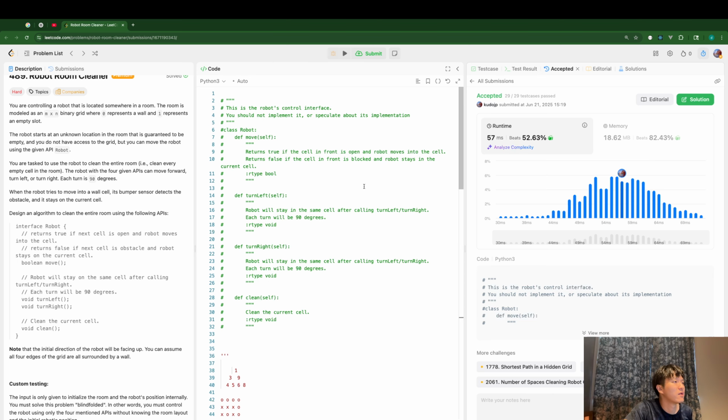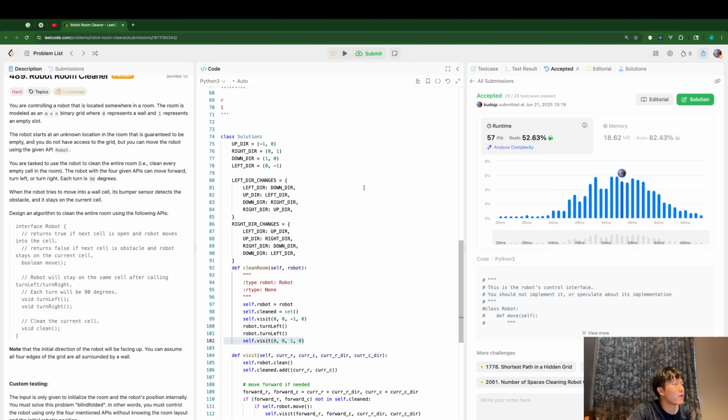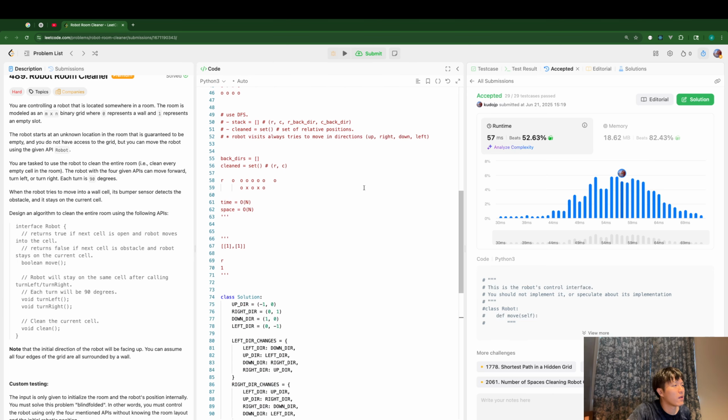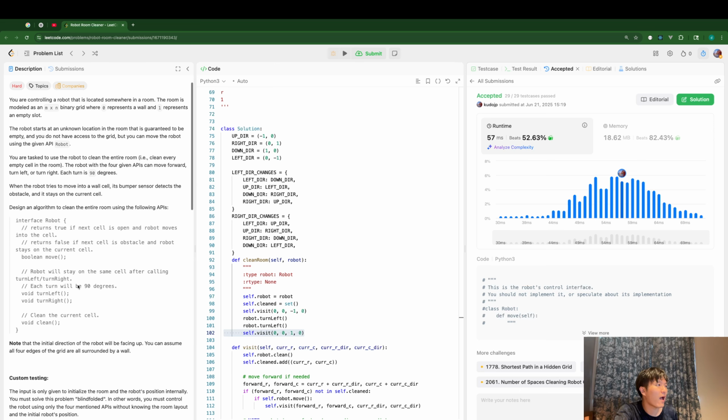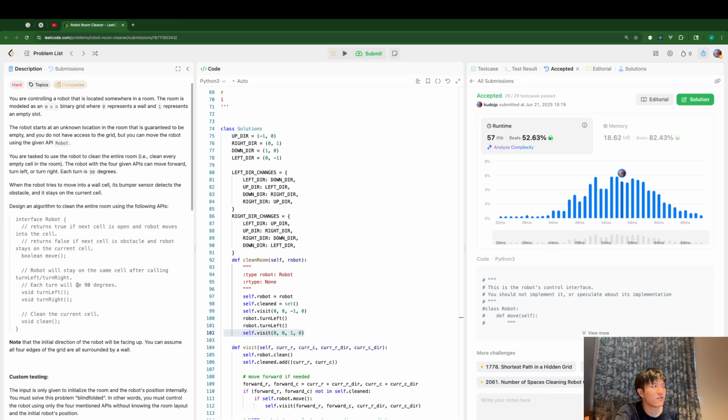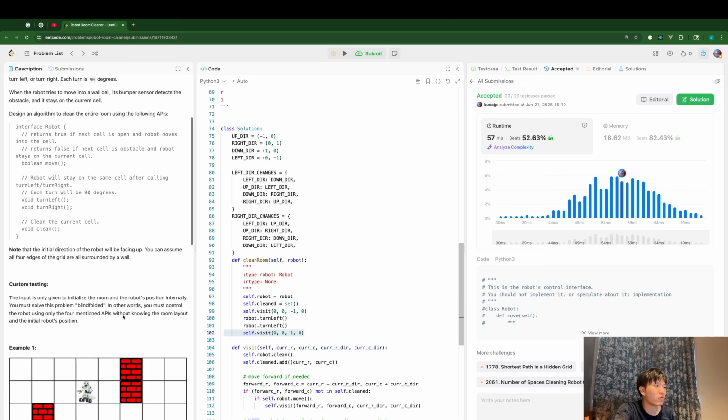Good. So let me quickly wrap up this question. This is the hard question about robot room cleaner. And the hardest thing about this question is that the robot is blind. So I can control which direction the robot goes, and whether there is a wall in front of it or not. But aside from that, I have no information about the given grid.